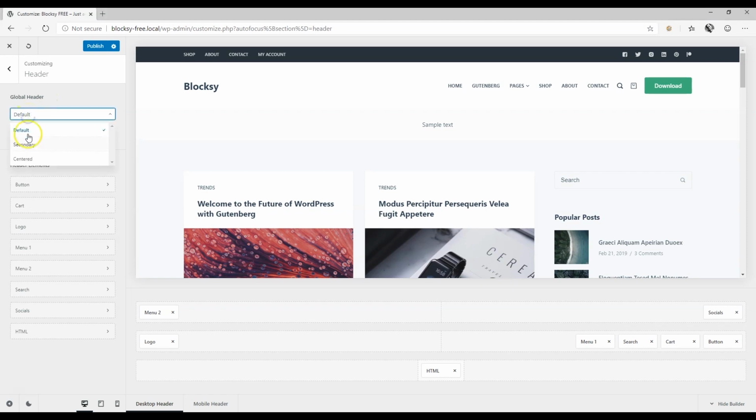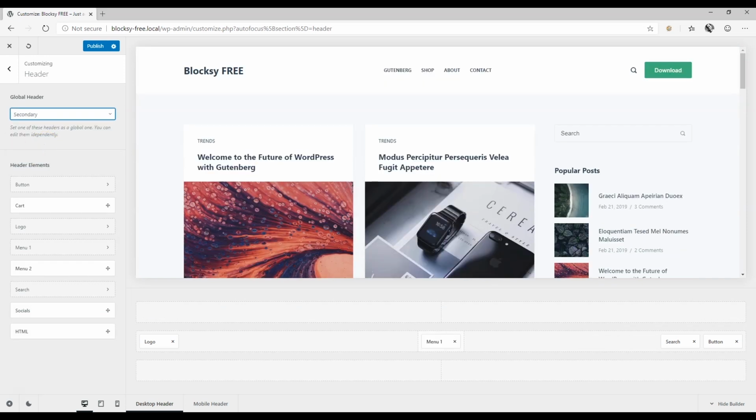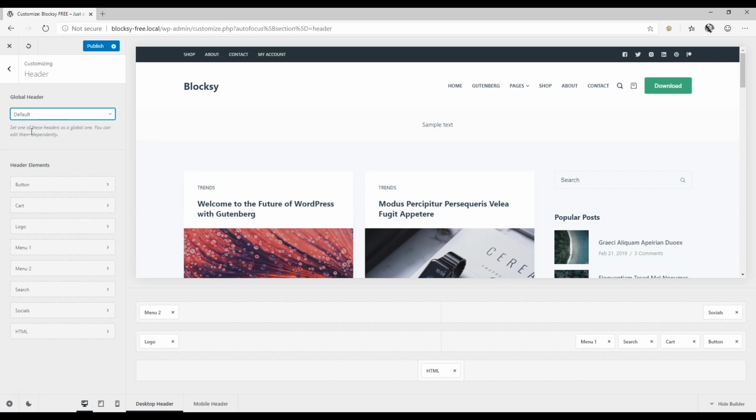Look at how we changed it with Secondary, and then Centered. Selecting them respectively, you'll notice how the header changes and the header builder with elements at the bottom. These are presets and you can make changes and set each one the way you want. Let's put it back to default to use the menu we've just created.